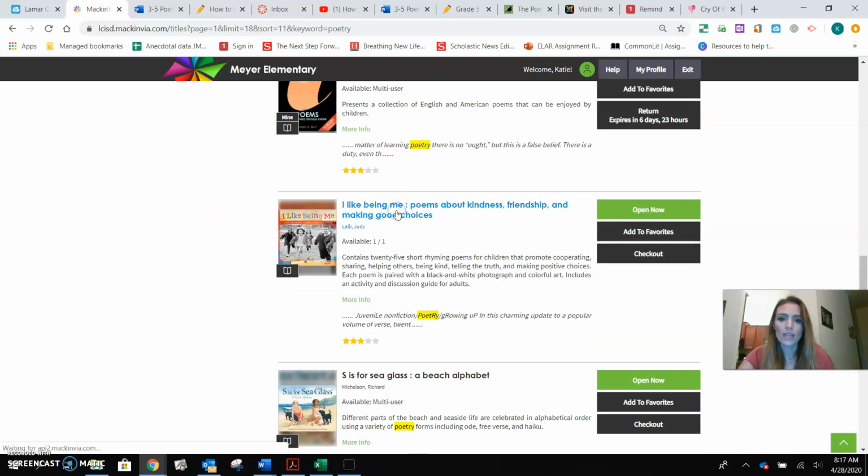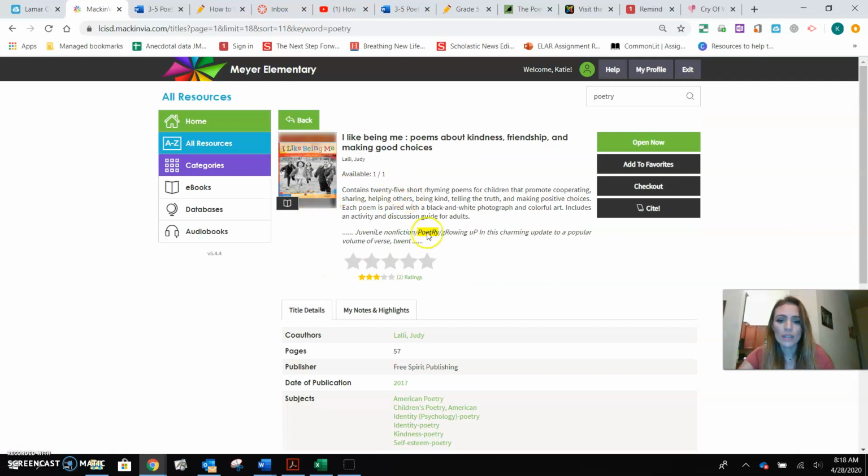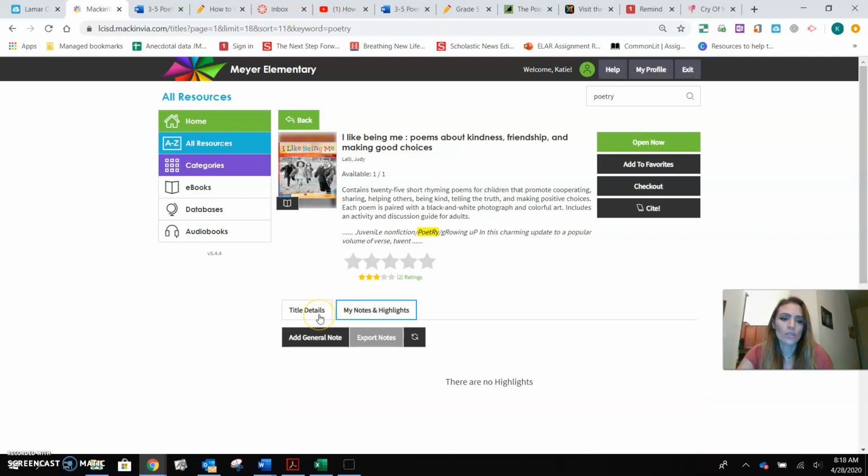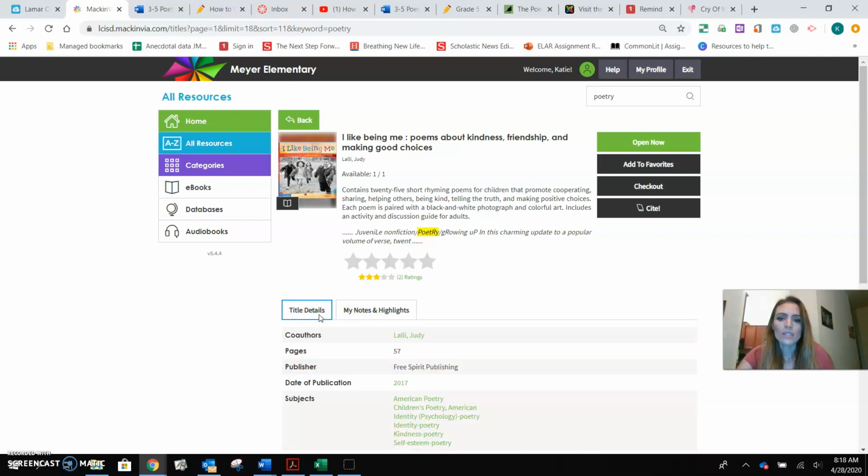All right, so you can click on that. It'll give you even more information about it. My notes and highlights: if you're just looking at the book, you're not going to have any notes and highlights yet. I would suggest finding something where it says available, 1 of 1. That means for some reason it's not a multi-user book. I would suggest finding a multi-user book, but if you find one that you really like and it's not, then don't worry about it.